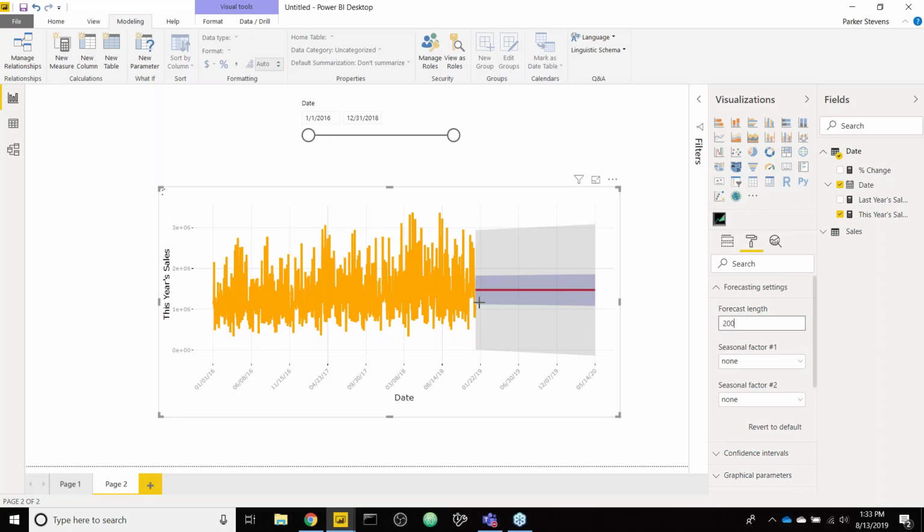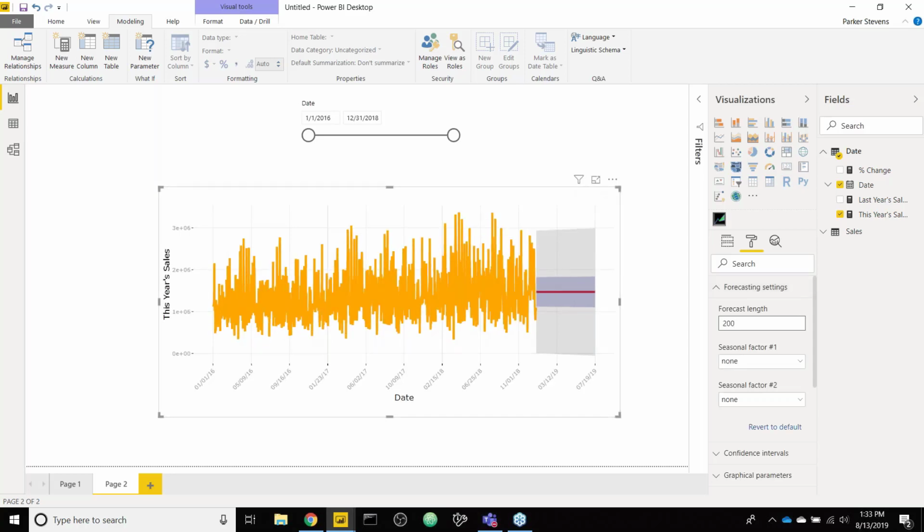Set to 200. It's going to go ahead and think again. It should still be flat. And then we can set a seasonal factor. But this one allows you to set two seasonal factors, so it's very interesting.